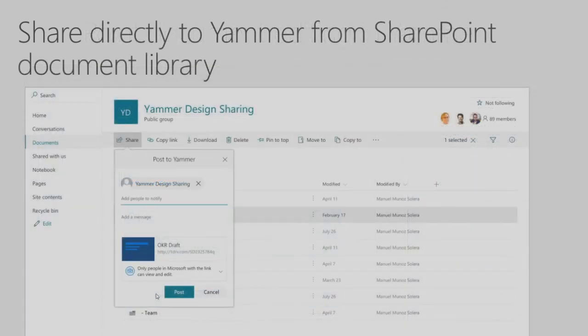I mentioned that we want to be able to share directly to Yammer from a SharePoint document library. The idea here is to add a Yammer option on that share sheet and give you a small composer right there within SharePoint, so you can start the conversation in SharePoint and post that conversation to Yammer.